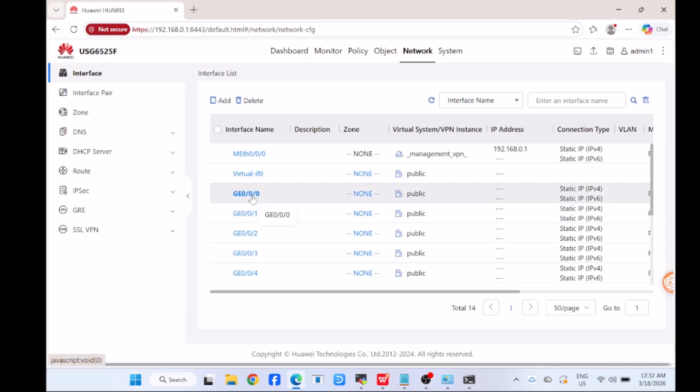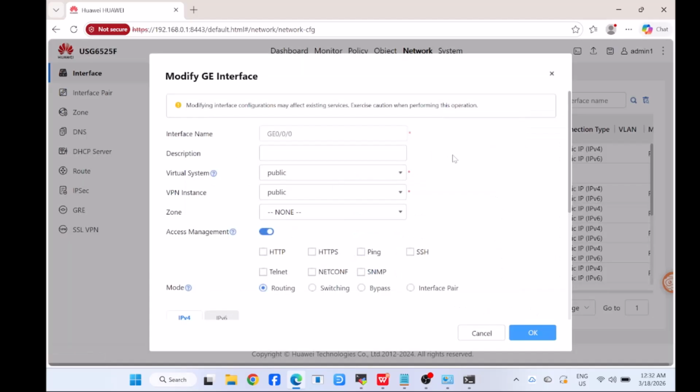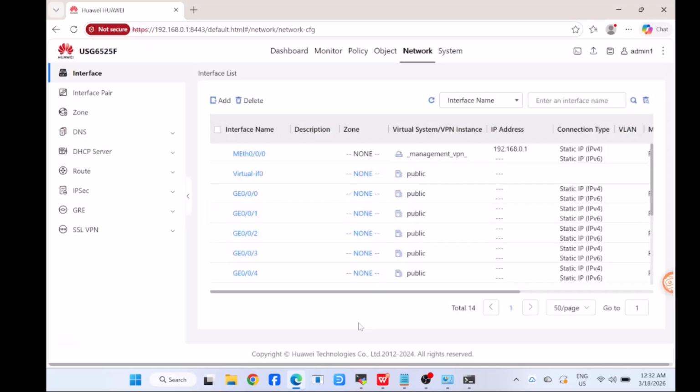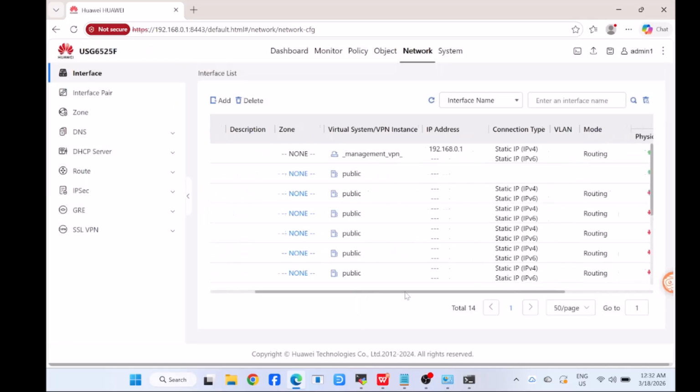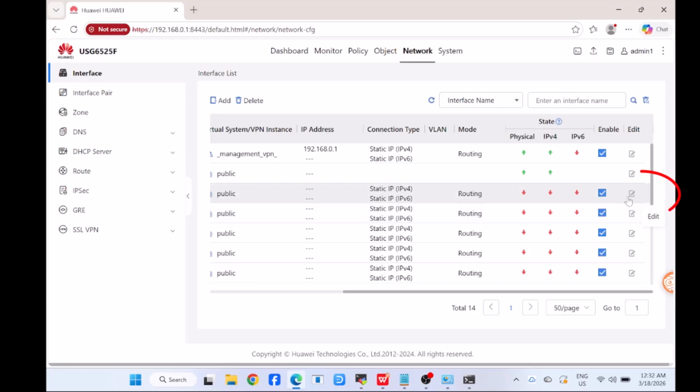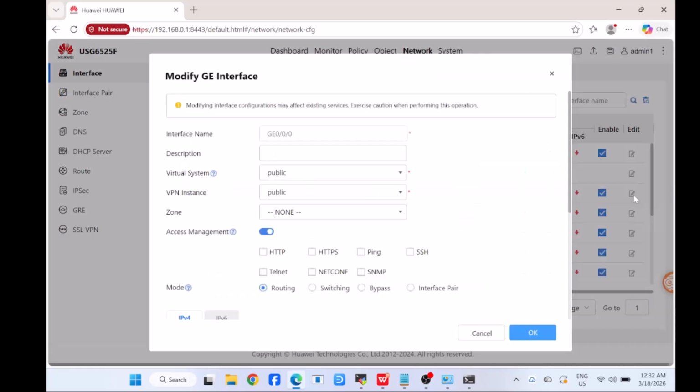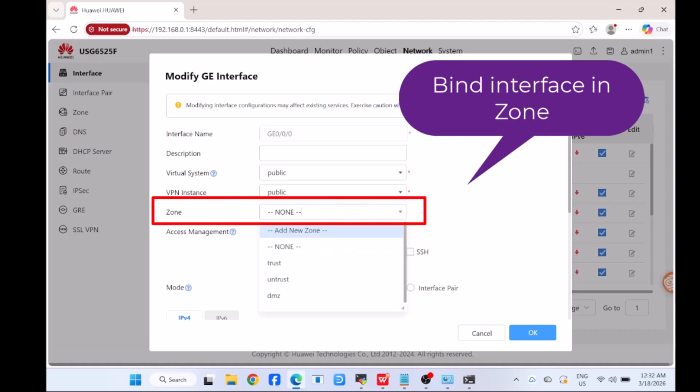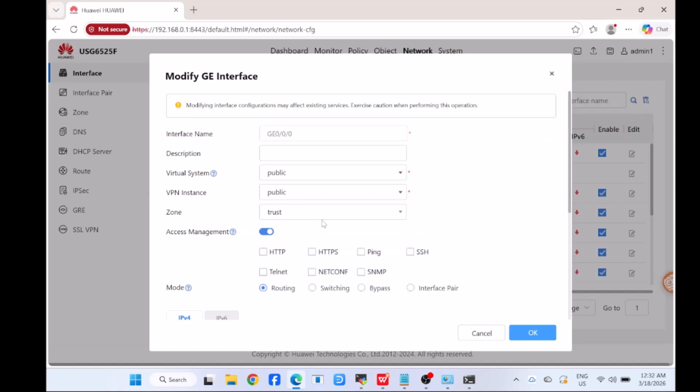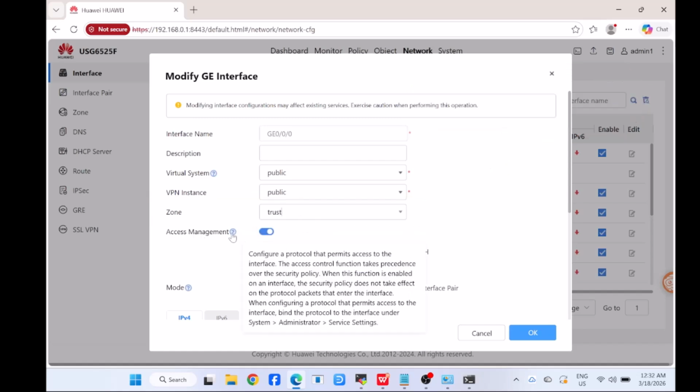Or the second method, you can just click on the edit button from the right side. Just go to the right side and click on the edit button here. By this way, you can configure the interface. The virtual system is public, which is the default. VPN instances you can also keep as default. The important part is the zone. If you want to bind this interface with some zone, I will add this in the trust zone. You can select the trust zone.